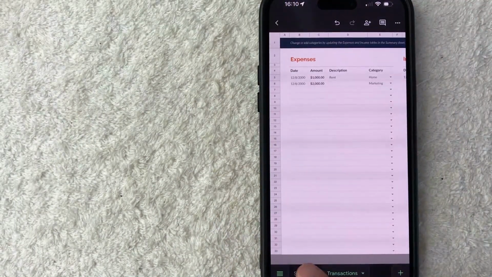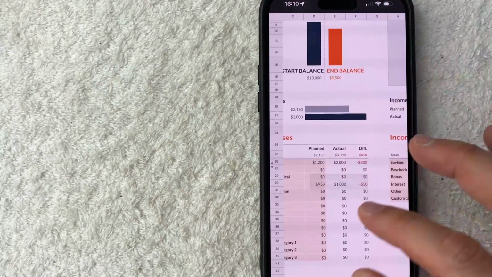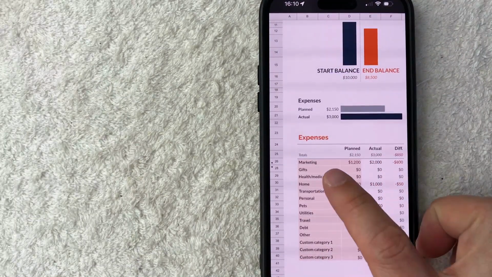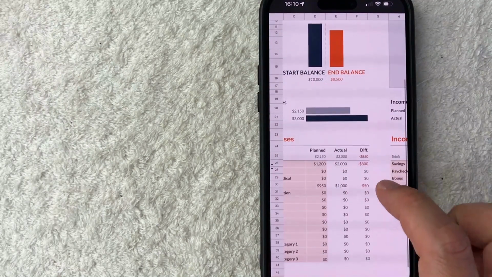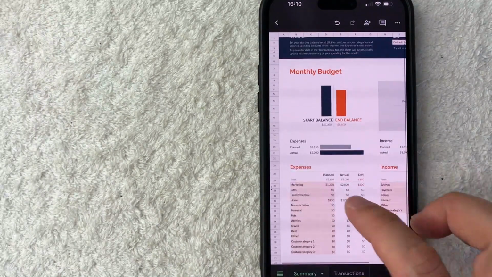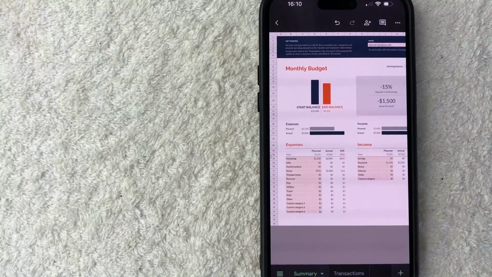and then we can jump back over to summary, and you can see that the marketing was automatically calculated. So we had a budget of $1,200, but we spent $2,000, so we are $800 over budget on our monthly allowance for marketing. So like I said, there are a lot of different programs that you can sign up to set up a monthly budget template. However, with Google Sheets, it is a free and quick monthly budget template that you can start using right away.